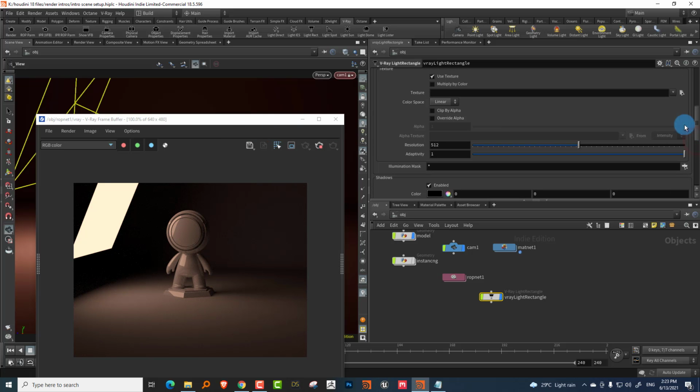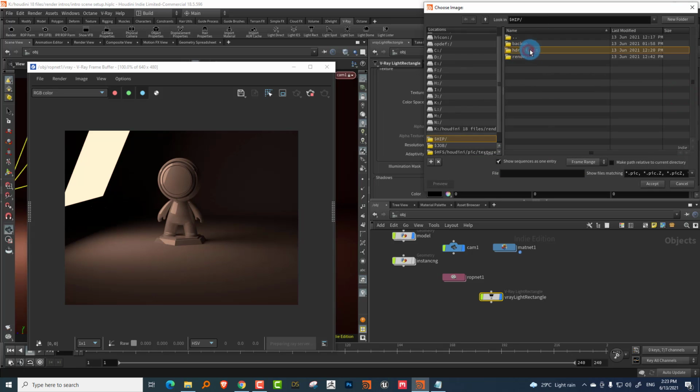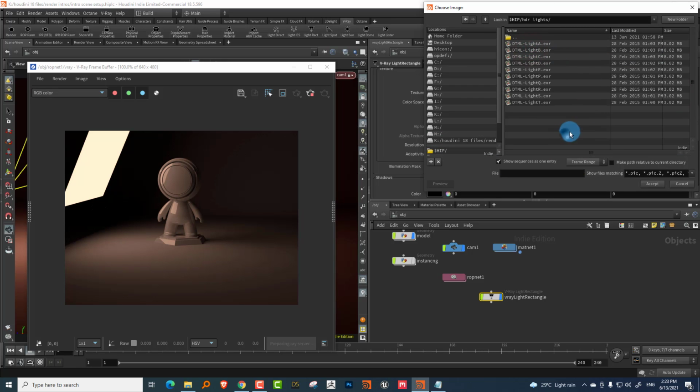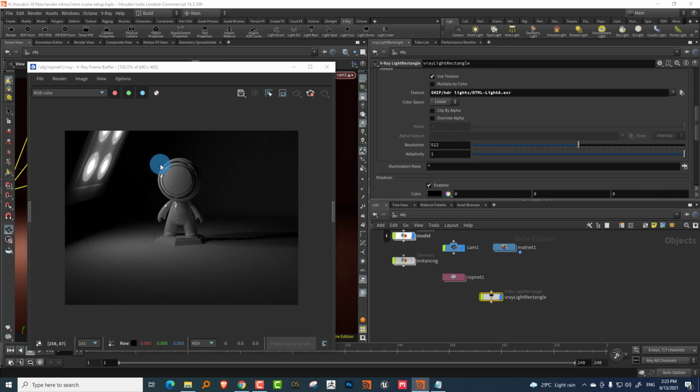Now another thing you can do is you can also take a texture. I have some light textures that I got from a DAZ library that I had purchased, so I'll just try to load those. If I say show images, I have these nice little ones. So I can just hit accept, and there you go. So you can emit light based on that.